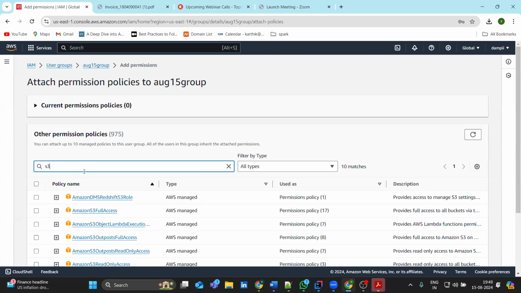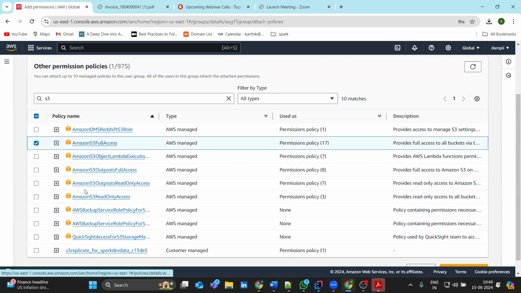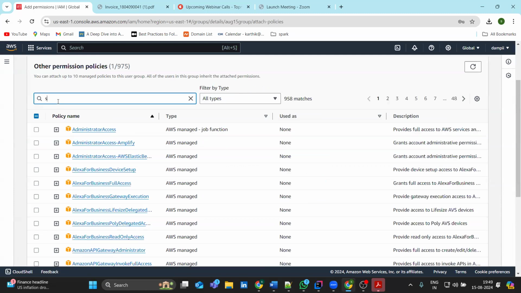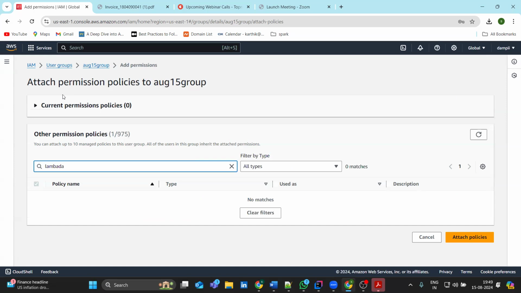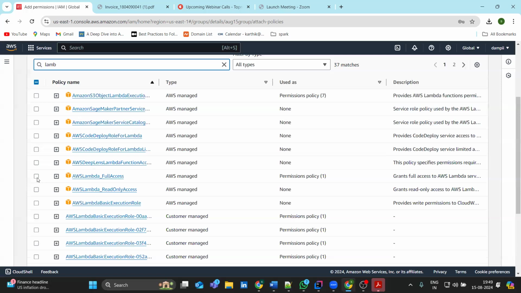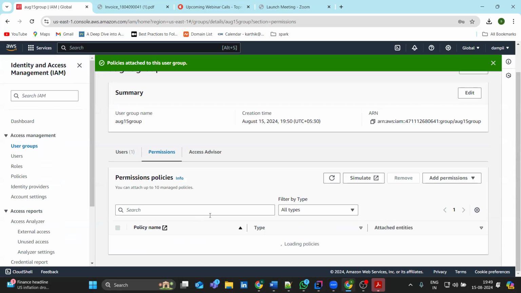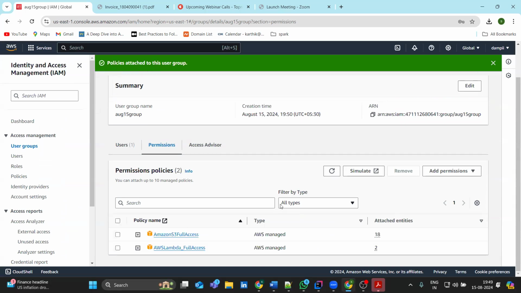Just type S3. It will show you multiple things: Amazon S3 full access. Then we'll add Lambda as well. You can see AWS Lambda full access. I want to add both, so attach the policies. Now it will show you the policies which you added: Amazon S3 full access and AWS Lambda full access.